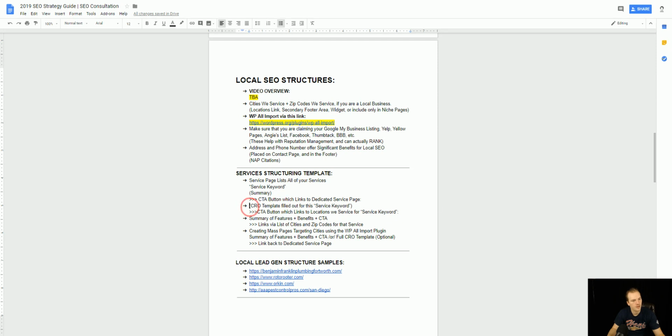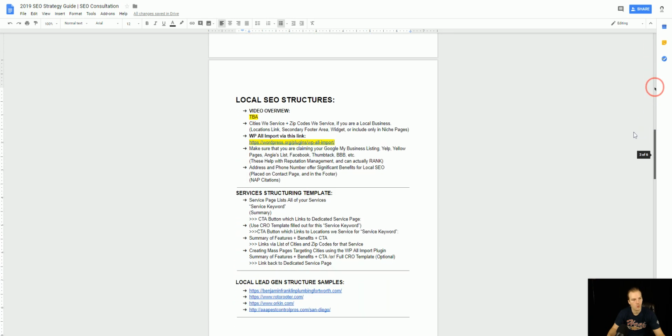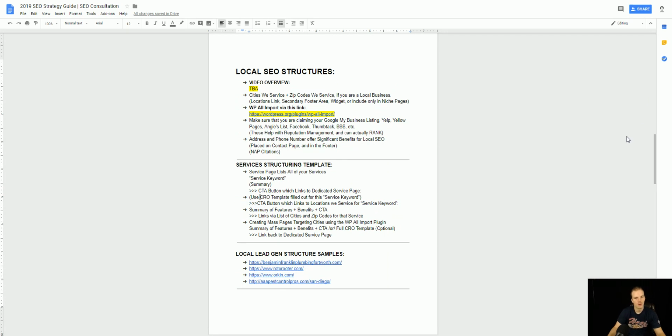So once you're on the dedicated page, you use the CRO template to really fill this page out regarding that service keyword. Okay, so you come up here and you go through this whole process, right? Just what you do, who you do it for, but no longer from a general standpoint like it was in your homepage. It's for specifically this service.